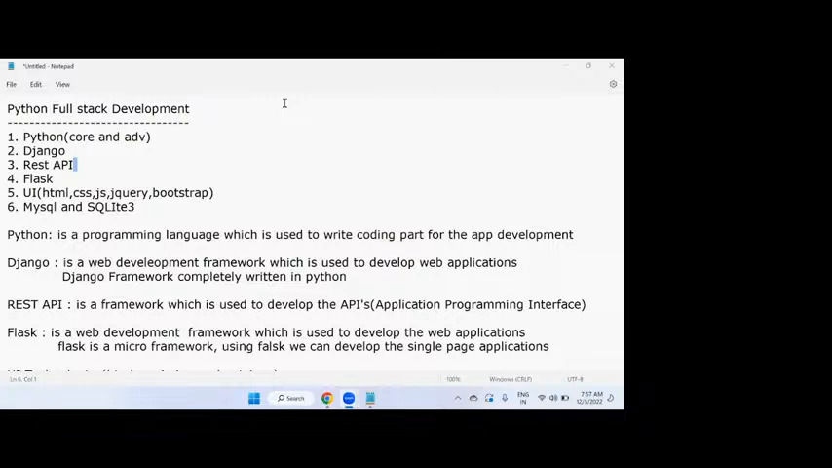Yeah, that's why REST API is mandatory. As I said, after Django you must and should learn REST API, because we will also focus more and more on REST API, because a lot of things are there to create APIs, but all are available as built-in classes. That's why the focus is more on API with Django.